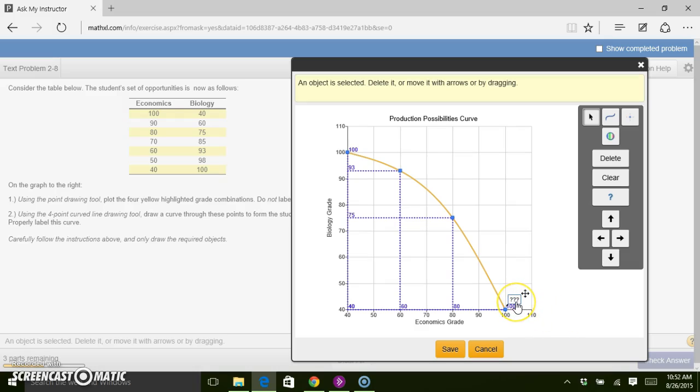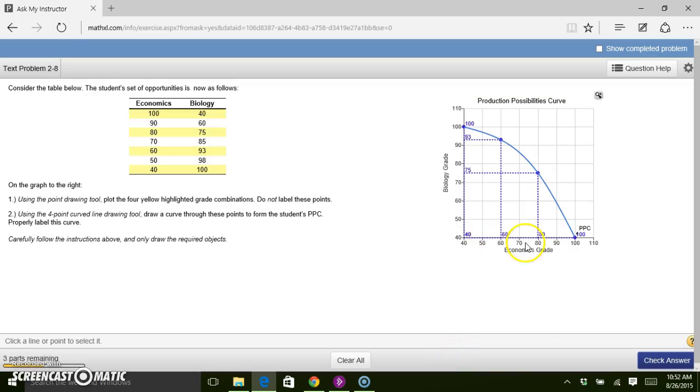And the last thing I need to do is label it, which I do by clicking the 3 little question marks here. It gives me the options of how I can label it. And this is my production possibilities curve. So I'll just click PPC and get it labeled. And then I'll click Save. And there's my graph. Check my answer.